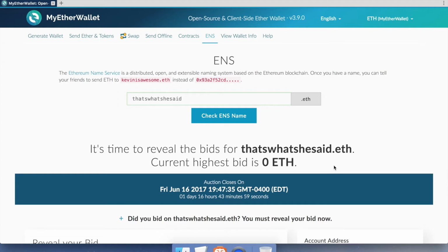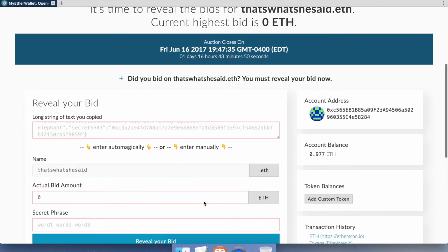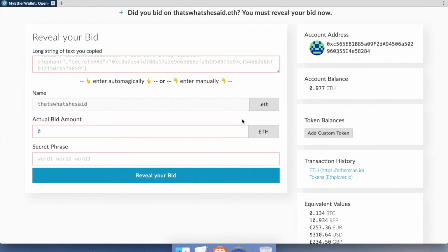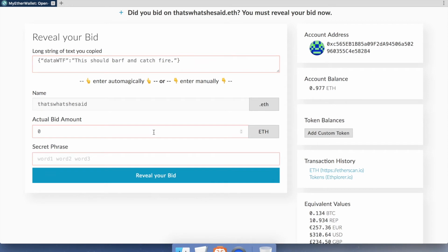If you come back after 5 days, you lose the value of your bid and you can't win the name. Once it's time to reveal your bid and your wallet is unlocked, we can come down here and paste that long string of text we copied. Now sometimes it doesn't work, and that's okay, because we can still use our screenshot to fill in this information.